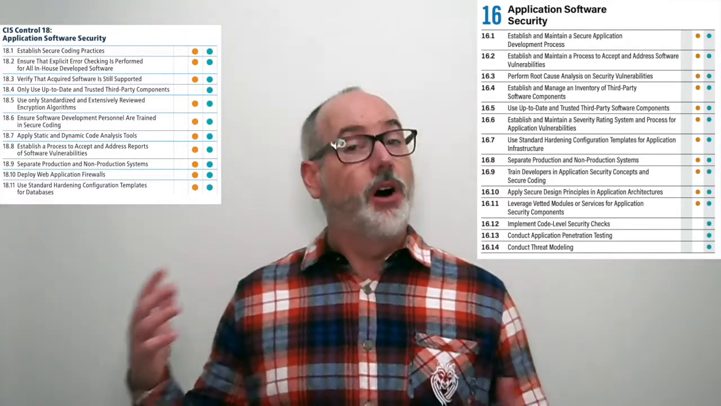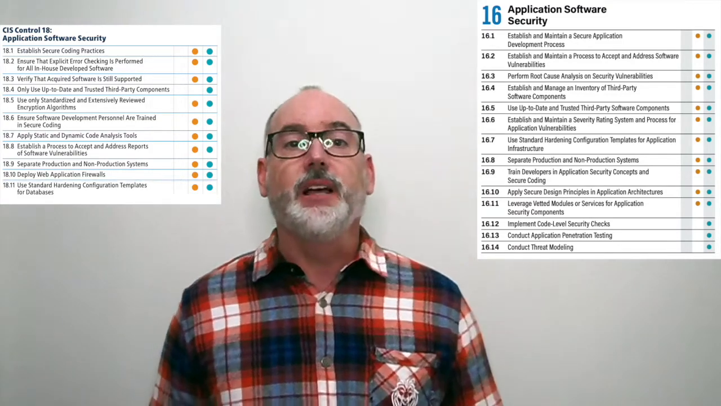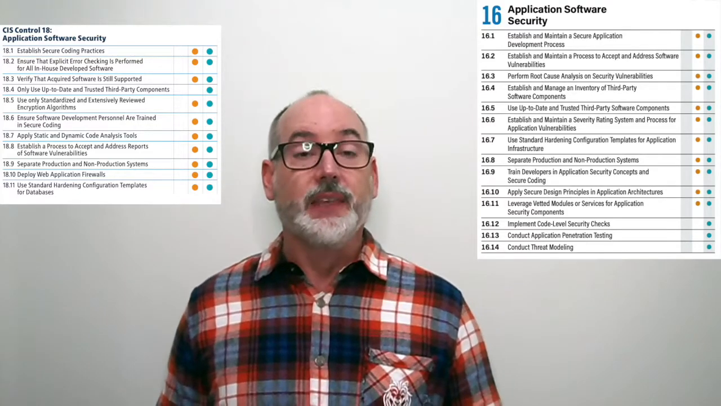16.9, train developers in application security concepts and secure coding. This is a rewording of 18.6, ensure software development personnel are trained in secure coding. 16.10, apply secure design principles in application architecture. This is another new one. 16.11, leverage vetted modules or services for application security components. This would include 18.5, use only standardized and extensively reviewed encryption algorithms, but extends to security software components like shared libraries, APIs, or credential management.